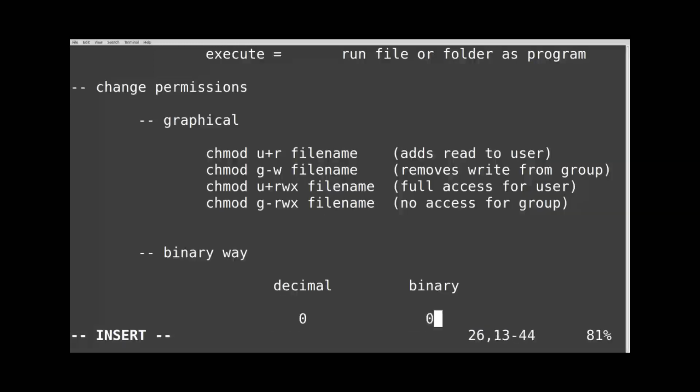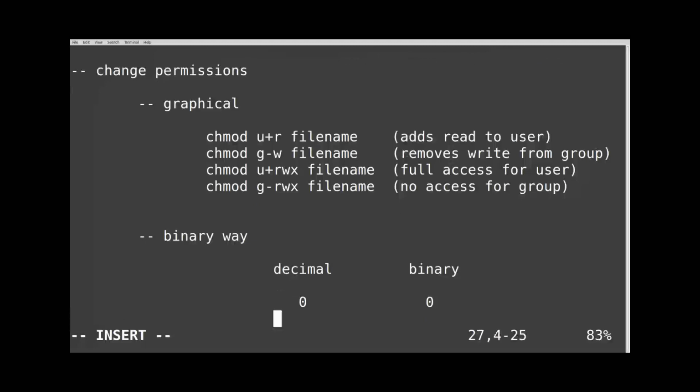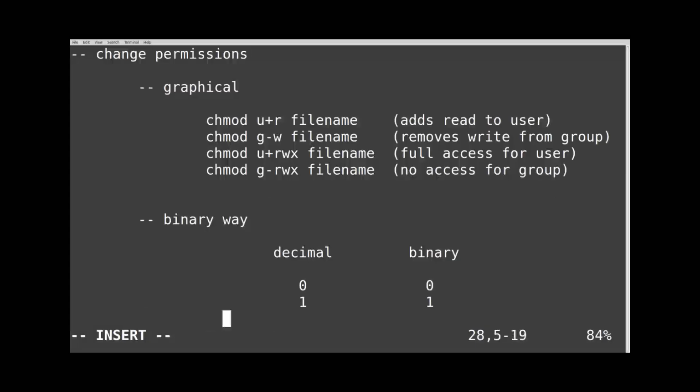So 0 in decimal is 0 in binary. So it's a bit easy to start off with. 1 in decimal is 1 in binary. 2 in decimal, which I'm going to write out here, is 1, 0. And this is where it might get a little bit confusing. With binary, is 1 set? No. Is 2 set? Yes. So when 1 is not set, it's 0. When 2 is set, it's 1. And that's where you get 2 from.